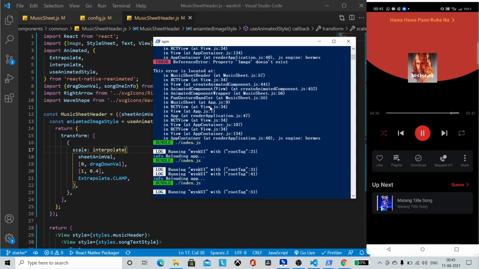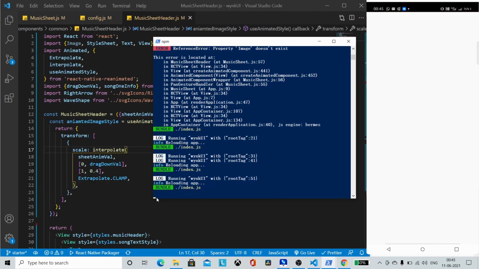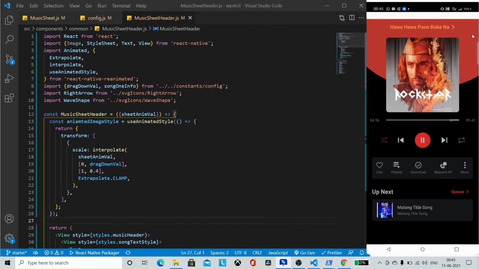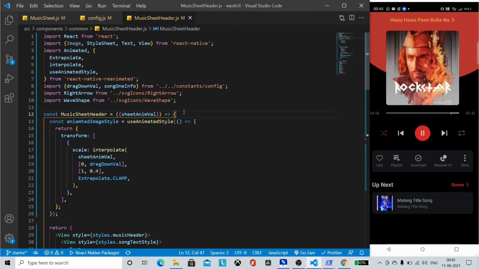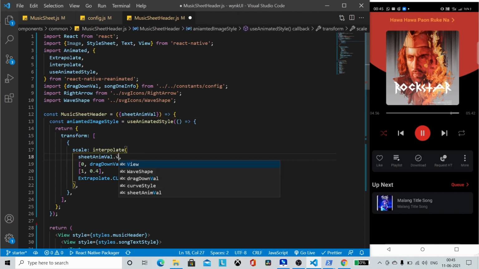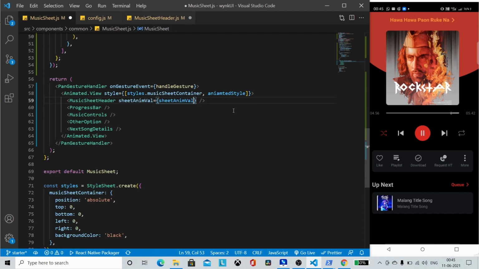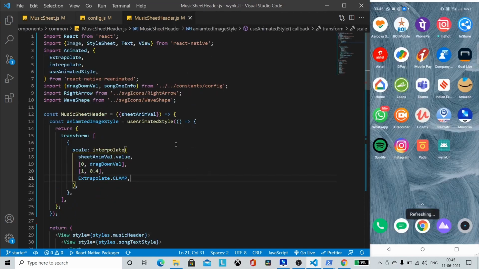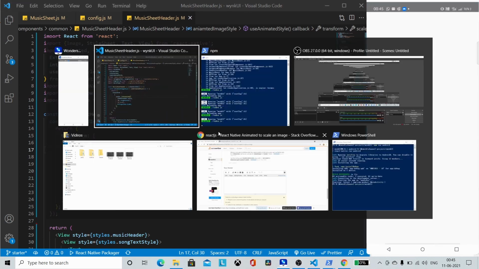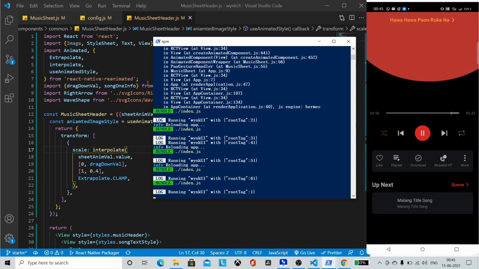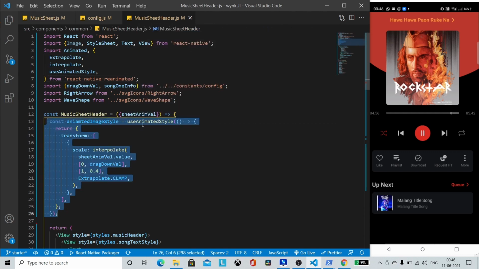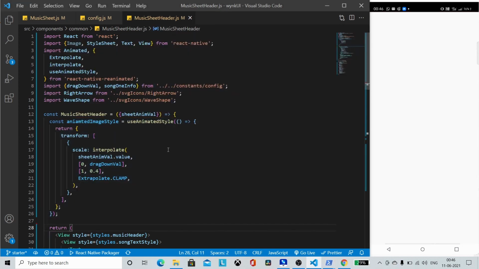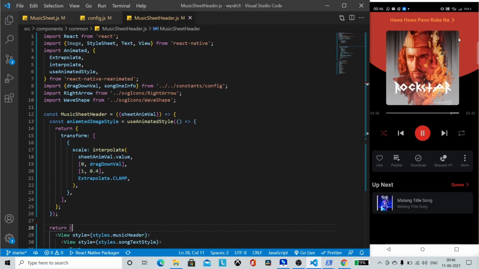I think we need to give it a refresh, sorry. So now if I go down, oh, it's not working. Let's take the value here, because we want this value to change every time the animation happens. I guess this is the problem, because once the value is sent from there, it won't change. So we need that value to come inside our use animated style, so that's why it was not animating. So again, let's give it a refresh. I'm sure it will work now. See.